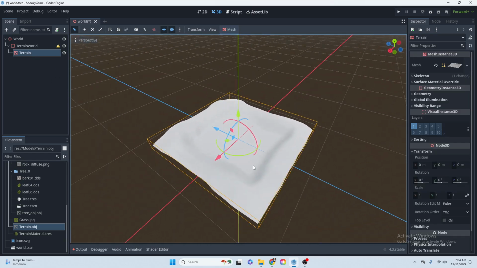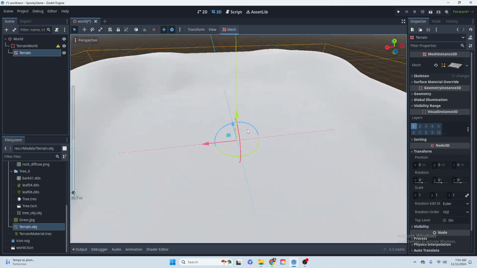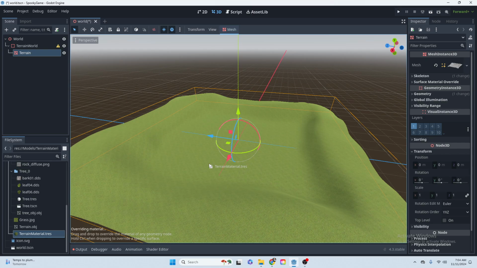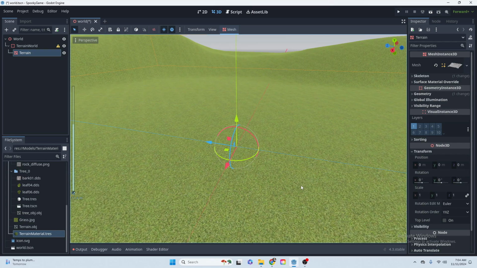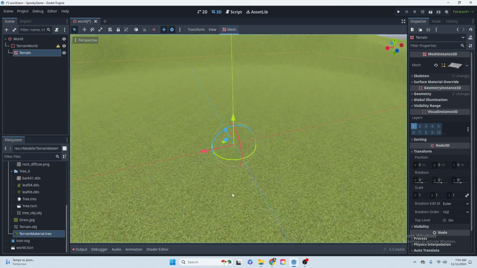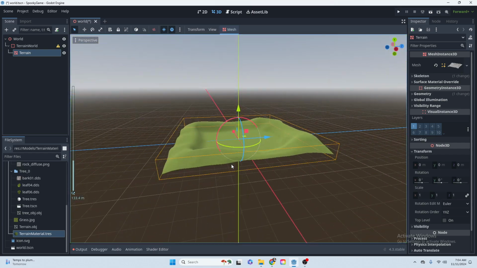All right, so we have our terrain here. It's very boring looking. Okay, so we need to make it look a whole lot better. Here's the best way to do that. We can use a pre-built material. So just drag the terrain material.tres out into the world. And now we have a grass-like texture that has been applied to the model. Perfect.